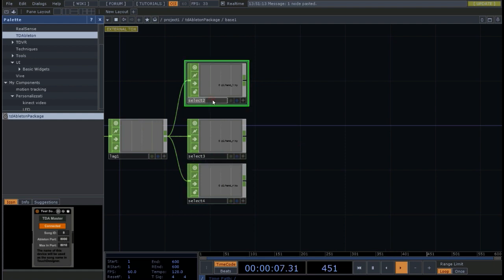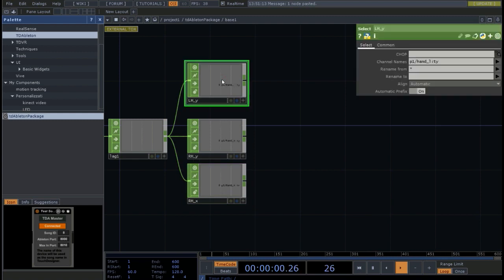So I want to rename them so that it's easy for us. So left hand Y, right hand Y, right hand X. And I also go inside, I press P to get the parameters, and I want to rename it there too. So again, left hand Y, right hand Y, and right hand X.